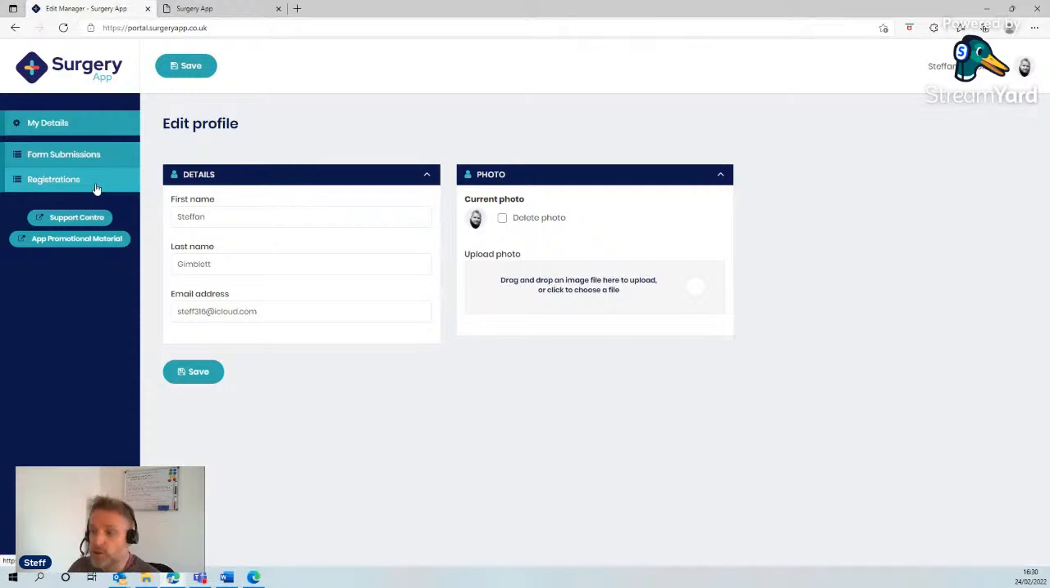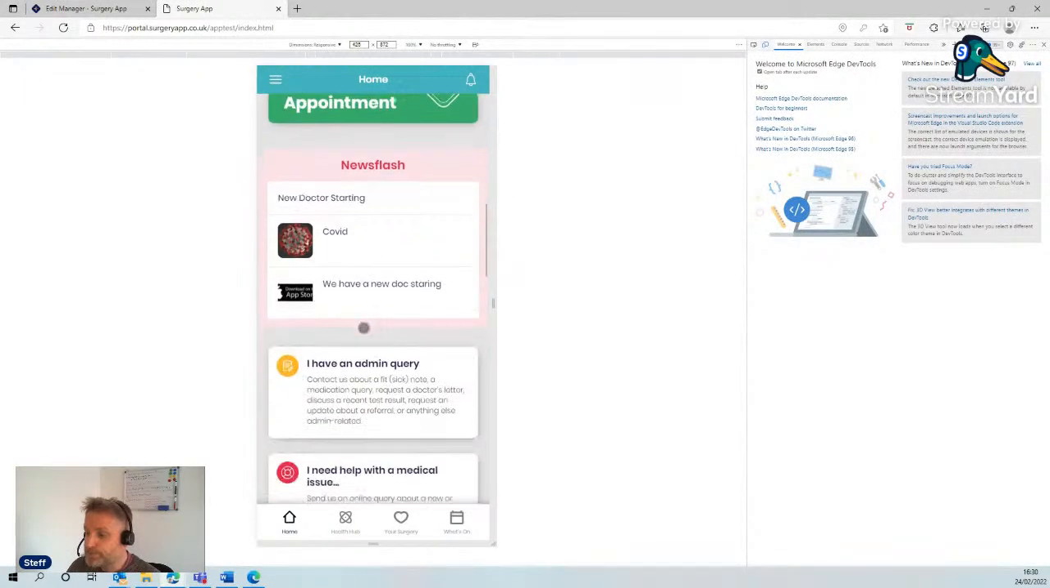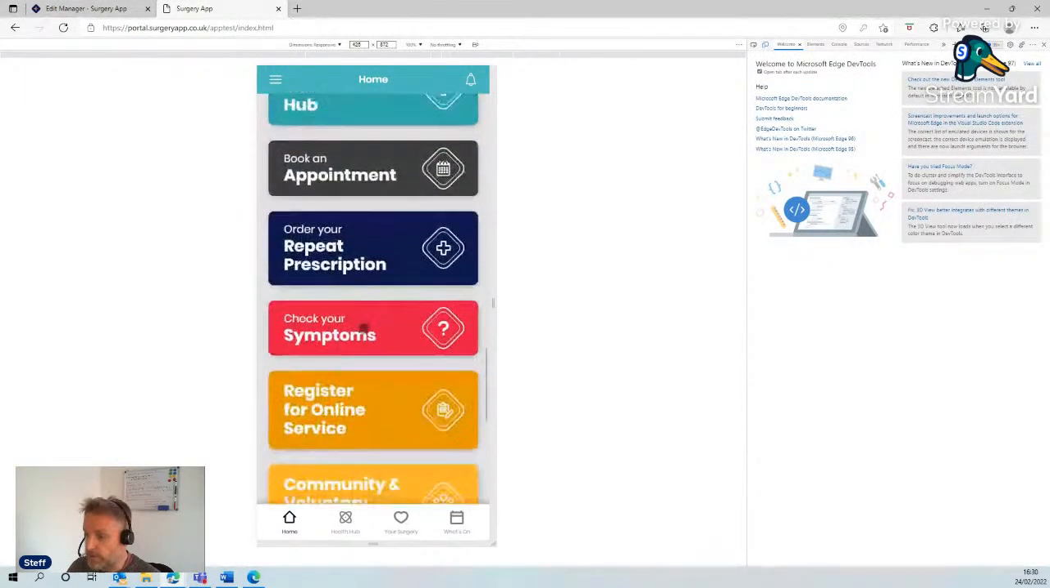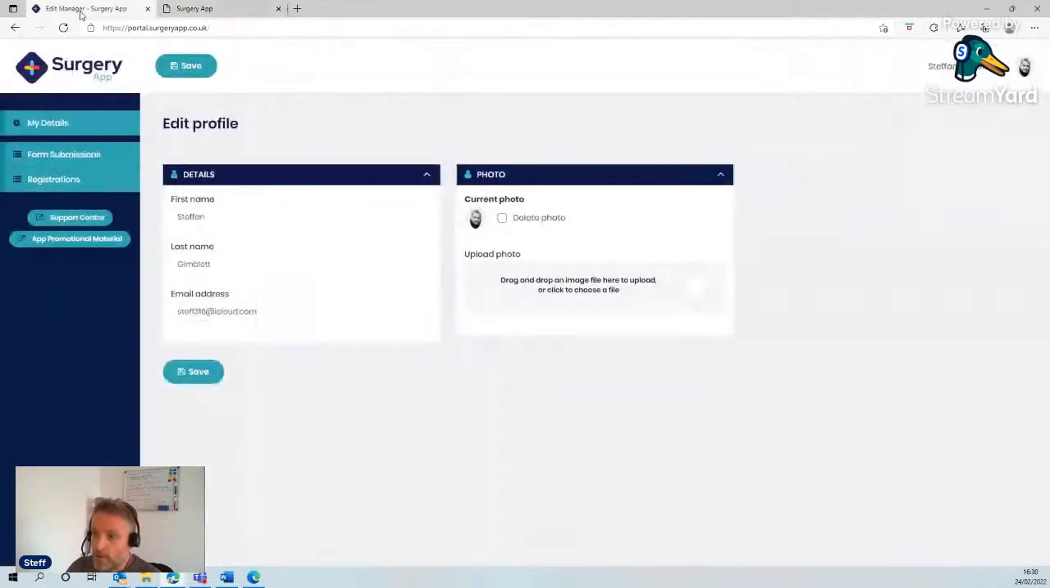Registrations are for patients who want to register for My Health Online. So in the app, patients can now register for My Health Online. If they click this button down here, register for online services, they can fill out the form, and exactly like they would register for My Health Online in surgery, they can now do it in the app without having to come down, and they can also upload their ID. So that's for registrations. But today we're going to concentrate on form submissions.